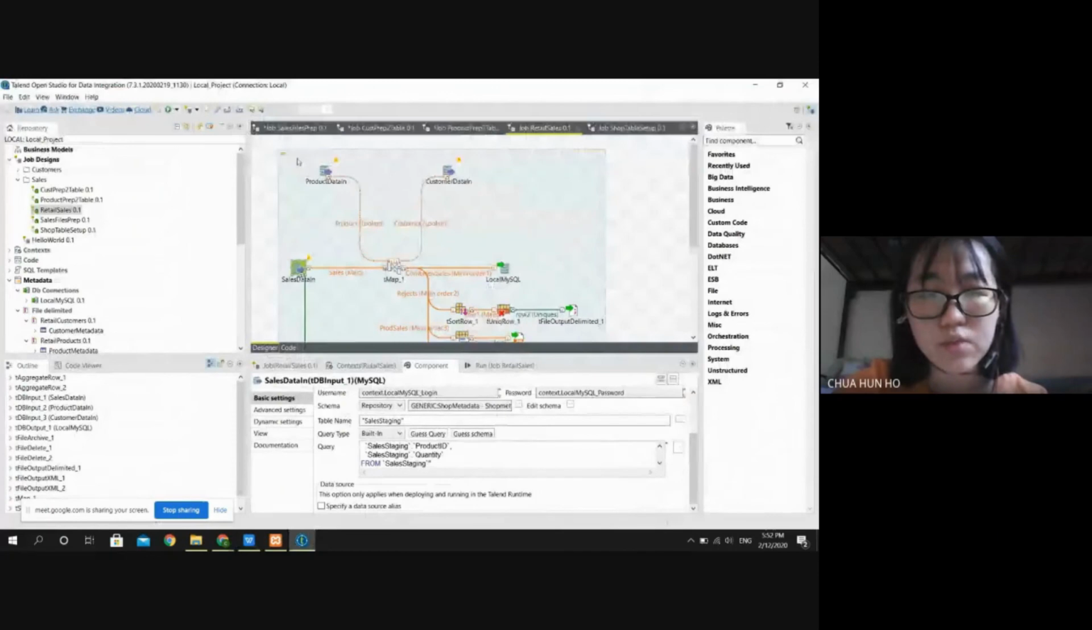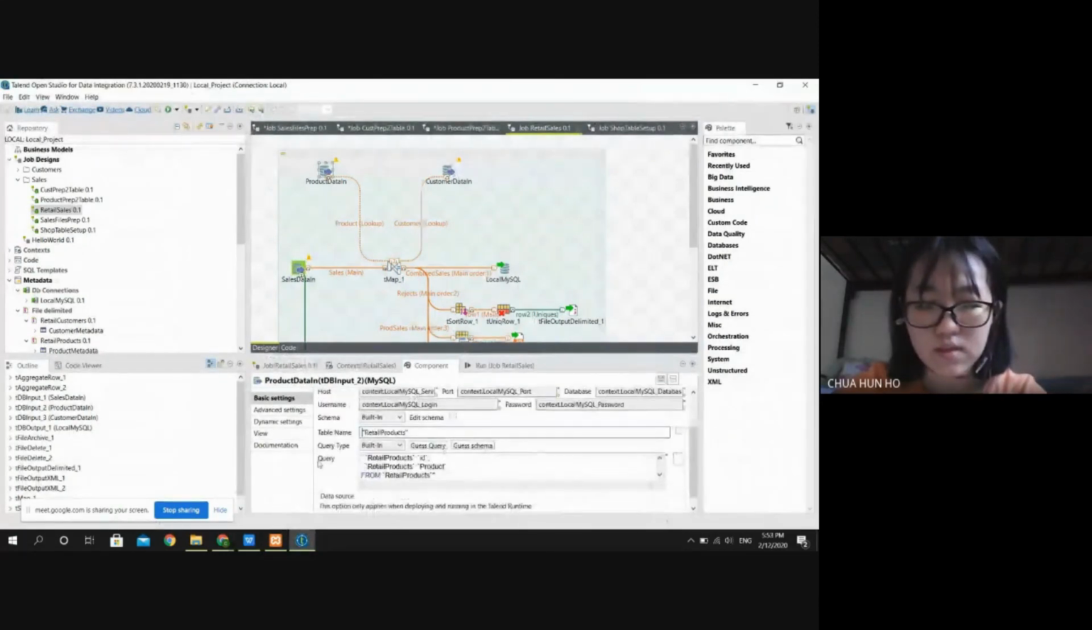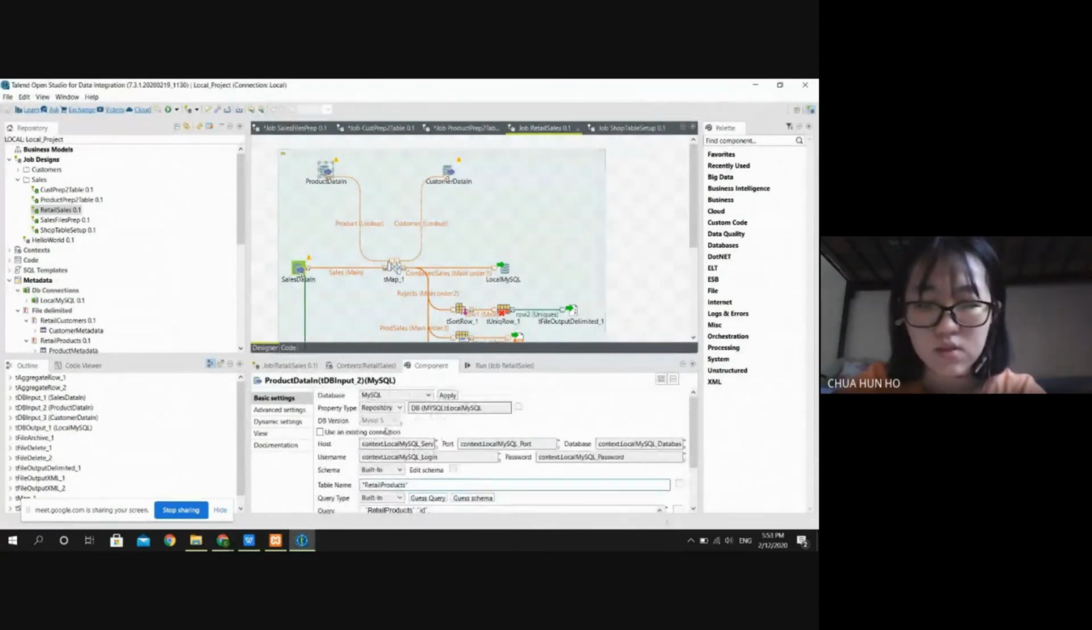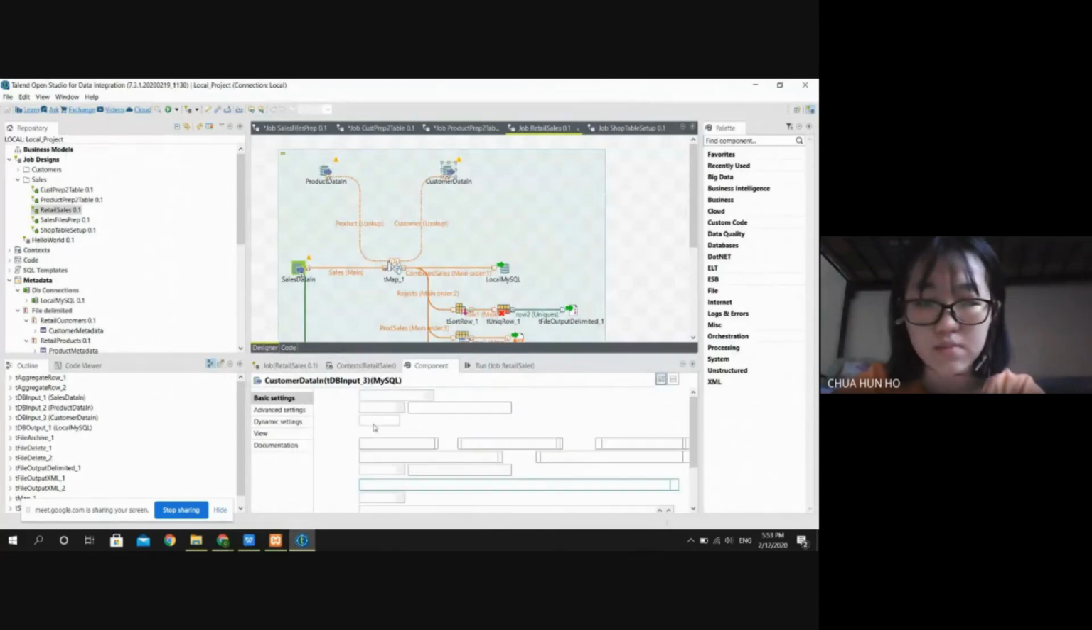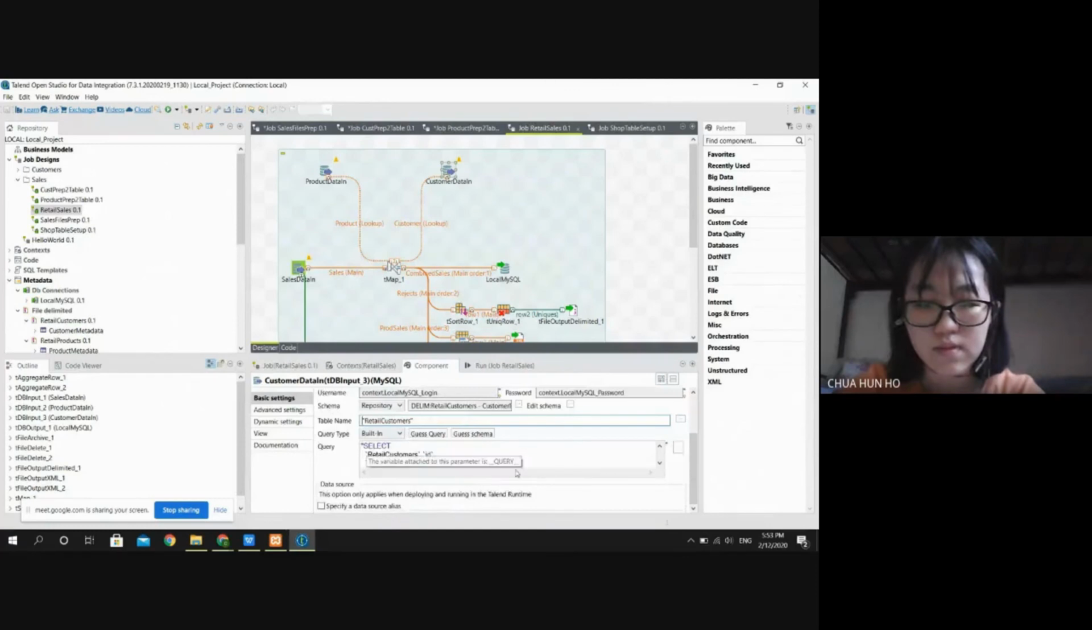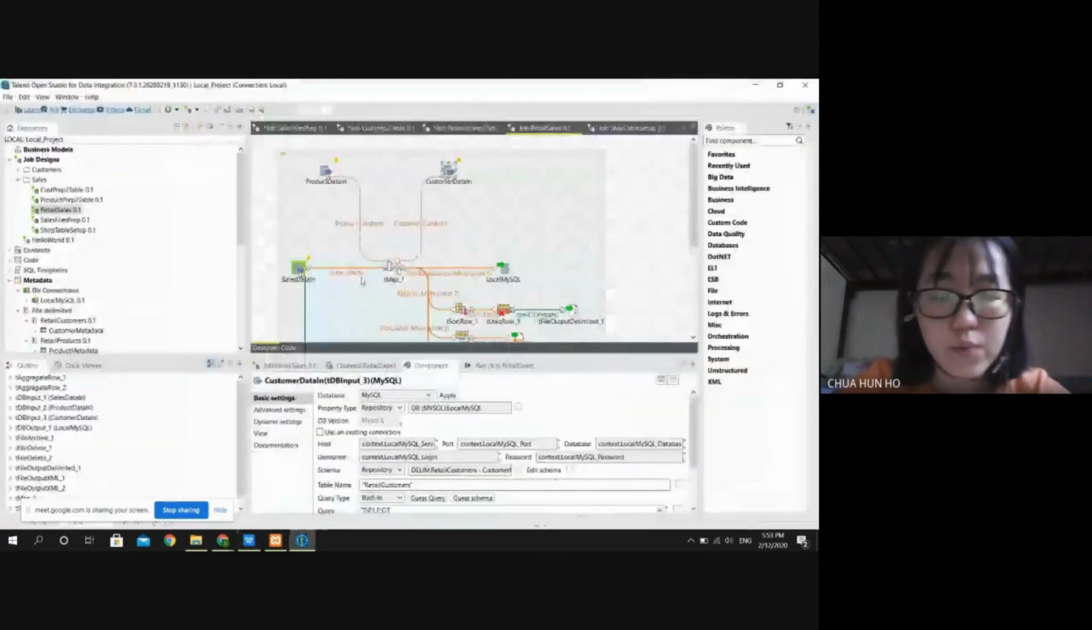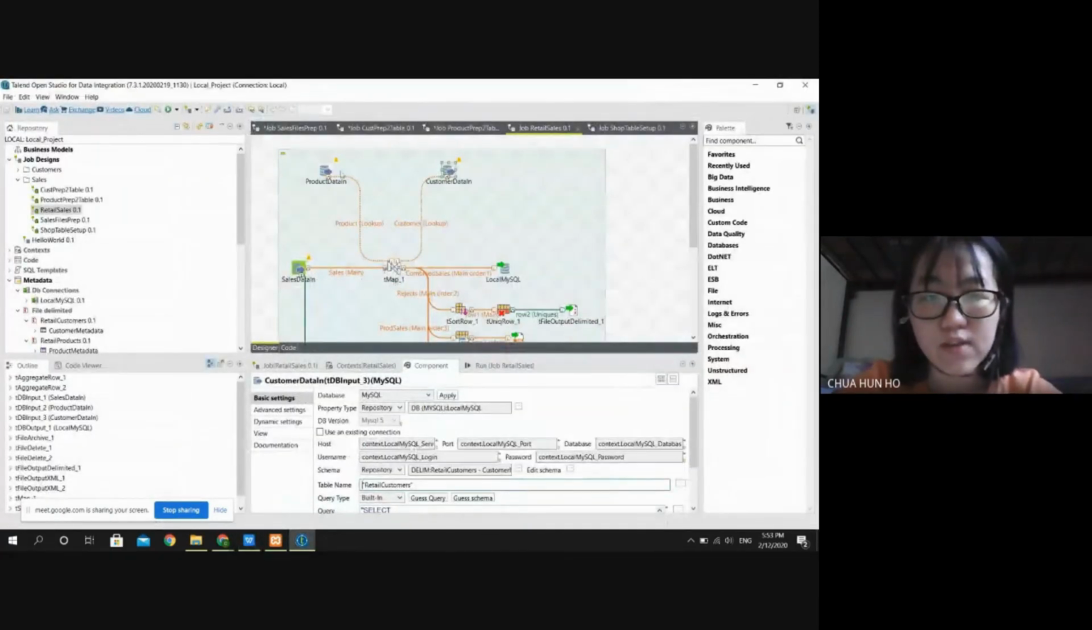So basically do the same thing for the product and also the customer data. So here is the component for product data, and here is the customer data in. Okay. And then we use a tMap to connect all of these data together. So let us check the tMap setting.